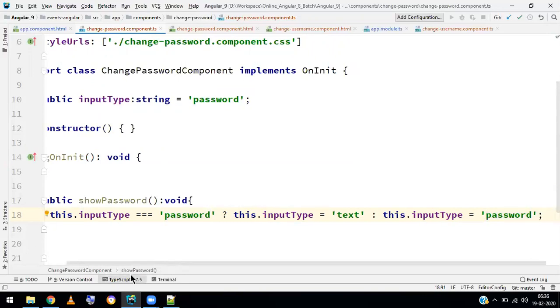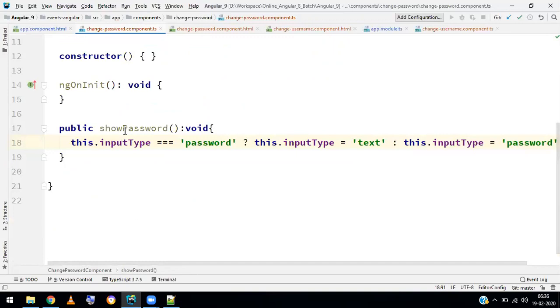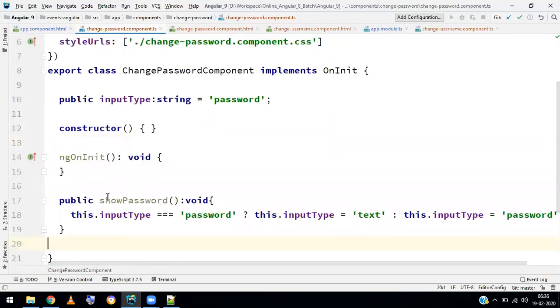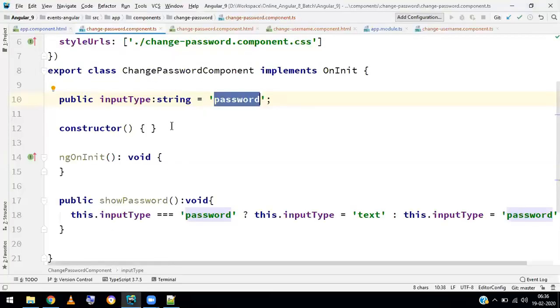That's it. I think it's done. Let's check. If it is password, change to text, otherwise change back to password. Now check. It was password only, so it updated the password only. Now when I check this, it converts to text, and when I uncheck, yes, that's it. So that's how you can perform it. It is very simple, but you should get the idea.